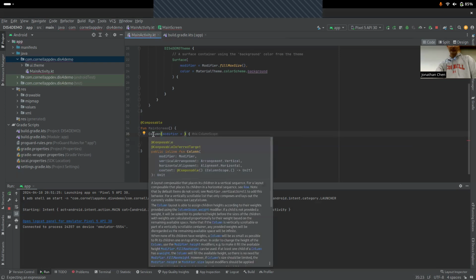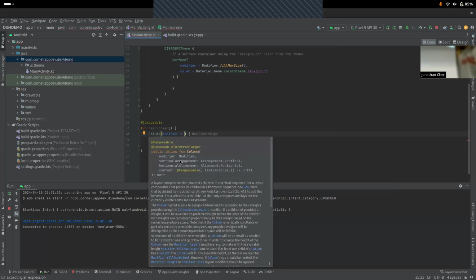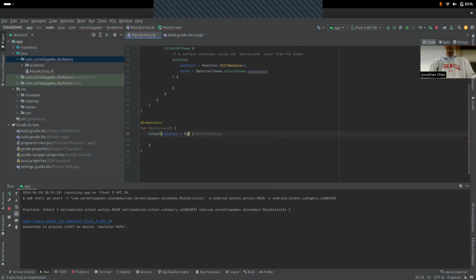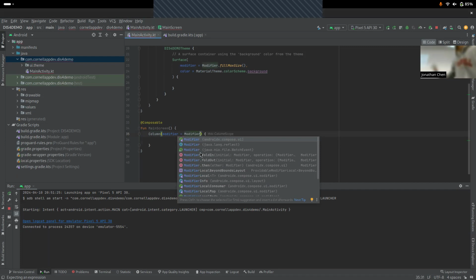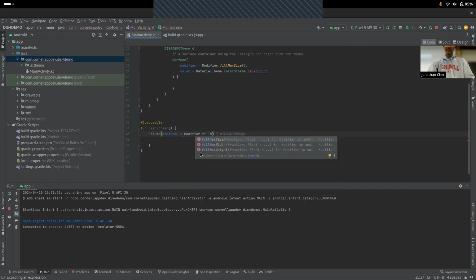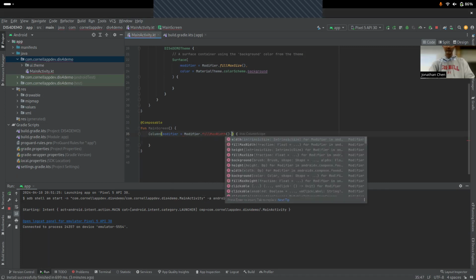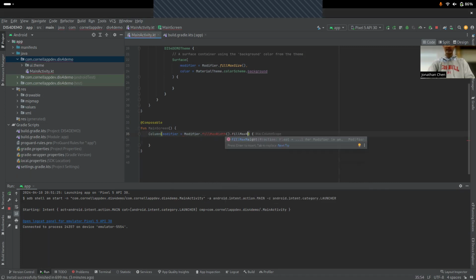If we look at the docs for column, you can see that modifier is just another parameter to it right here. So we're going to set the modifier to capital M Modifier. We're going to use the base class Modifier, and say modifier dot fill max width. We're going to make it the max width, and we're going to say fill max height. We're going to make it the max height as well.